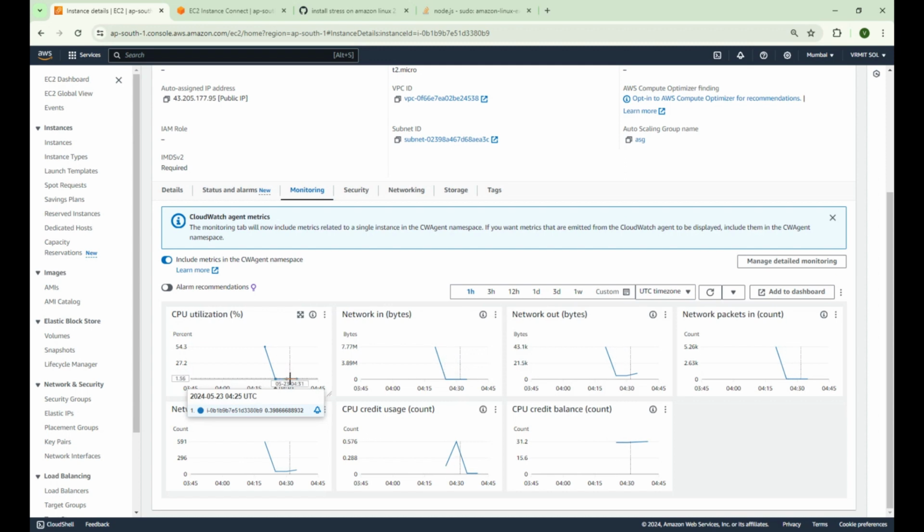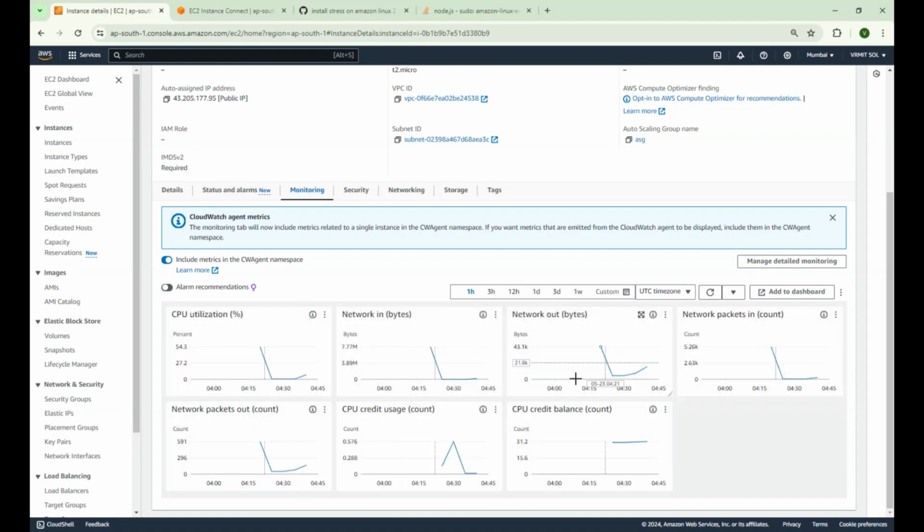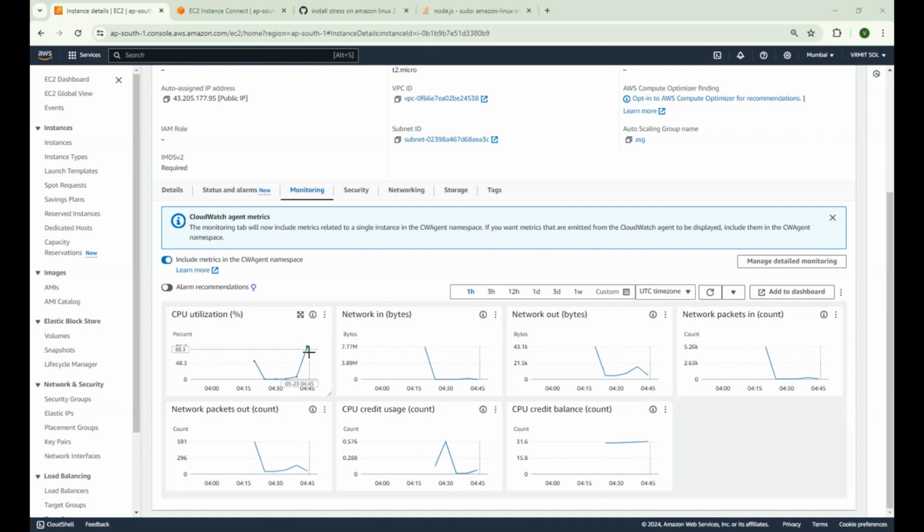Okay, so now we can see that CPU utilization is 0%, but we'll wait a couple more minutes to see it increase, right? Here you can see that CPU utilization has now started increasing, but it's still not crossing the 30% mark, so we can't see that yet. Now you can see that CPU utilization has increased to above 90%.